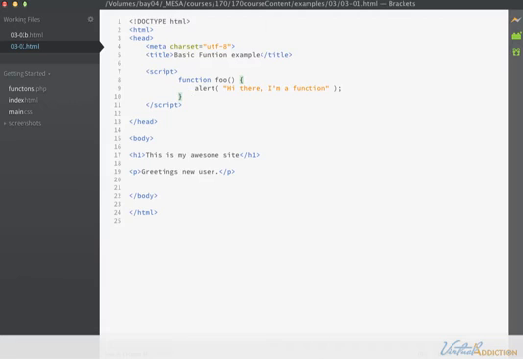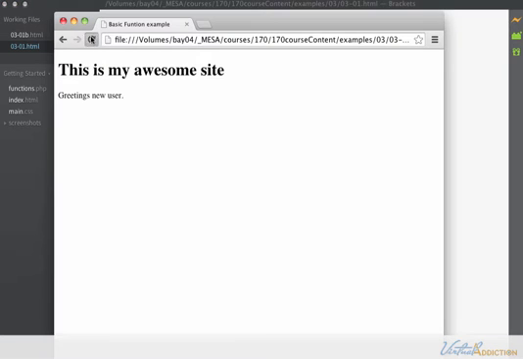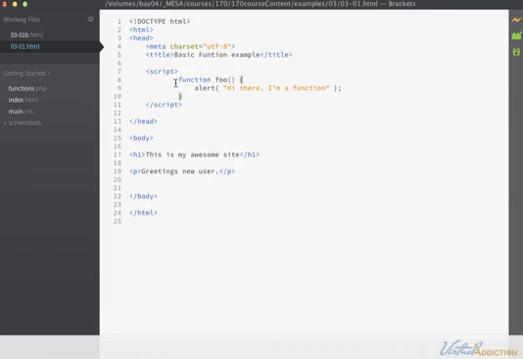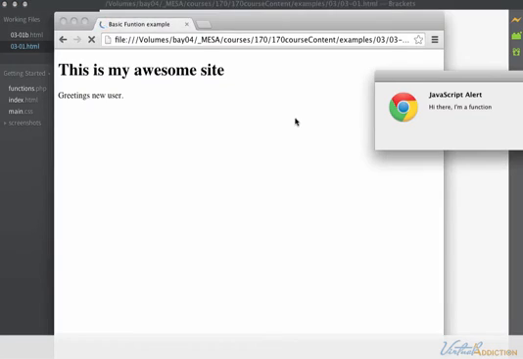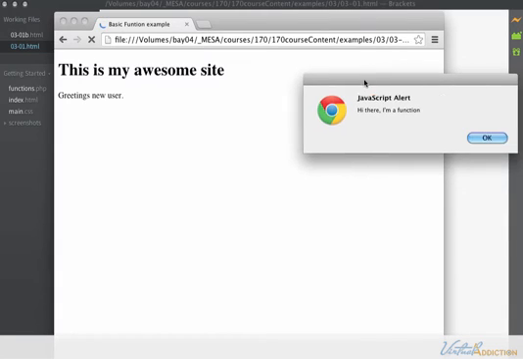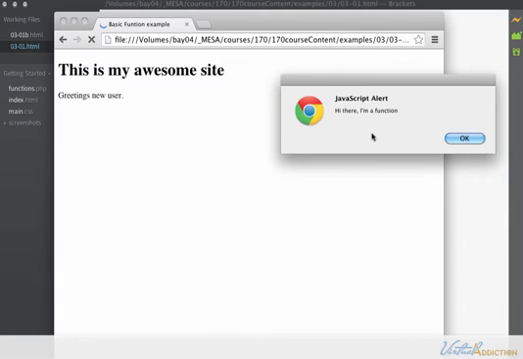At this point, if we save our page and look at it inside of the browser, nothing is going to happen, and that's because we've declared the function, but we actually haven't called the function. In order for the function to actually run, we need to call it, and you simply do that by stating the function name, opening and closing parentheses, and adding the semicolon. If we save our page now and look in the browser, you can see that right away the function runs.